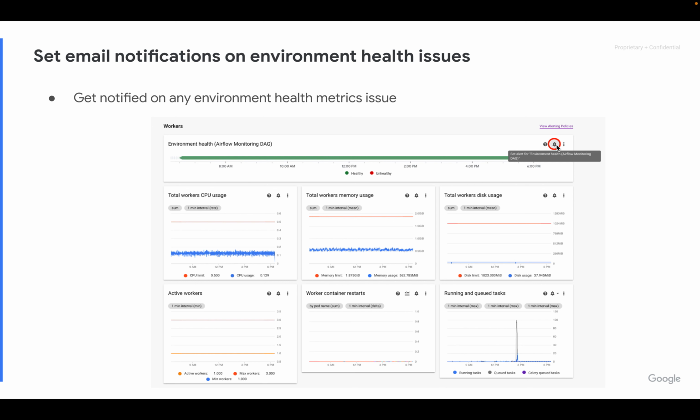So for example, if I clicked that, I would be transferred to a place where I can set up a notification on environment health metric and essentially get notified whenever it is unhealthy in this specific example. So I highly recommend using that as well on top of DAG run failure notifications so that you can get notified on any issues that are taking place at the environment level.